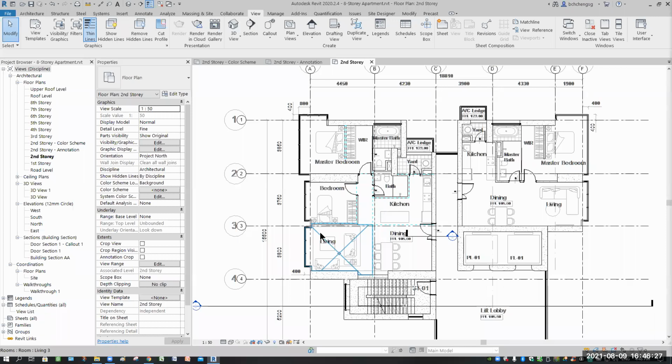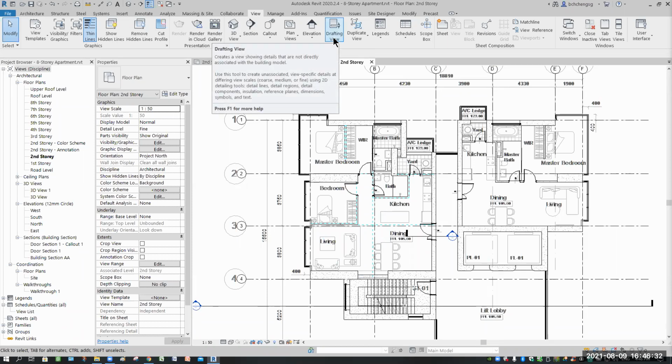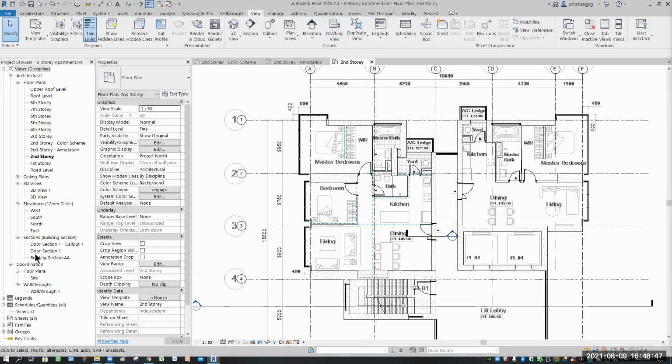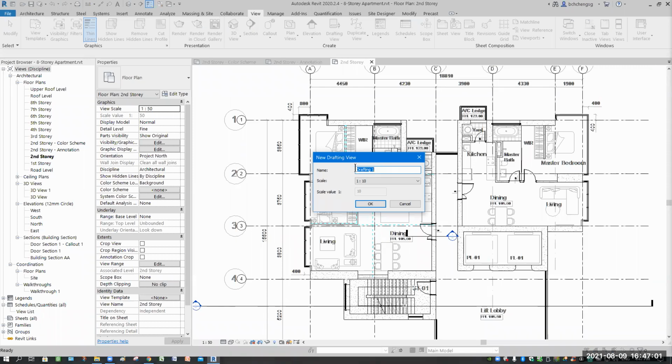First thing first, you need to create them as a drafting view, because anything that is external, which is purely 2D, you must first create as an external view. Sorry, drafting view. So it can be a building section, a section view, or a callout. It's up to you. So for this case, drafting view, I want to create a view section of my facade. So here, I call this my facade section.